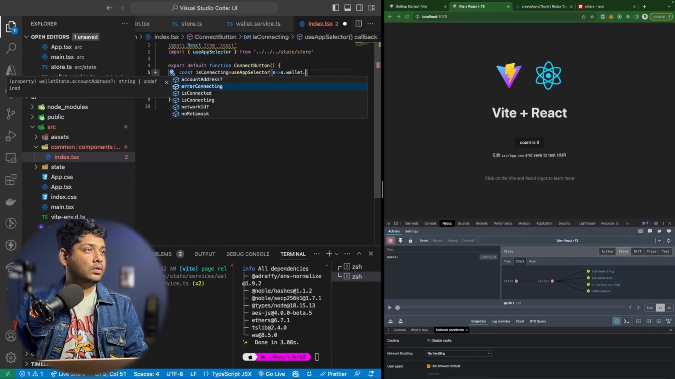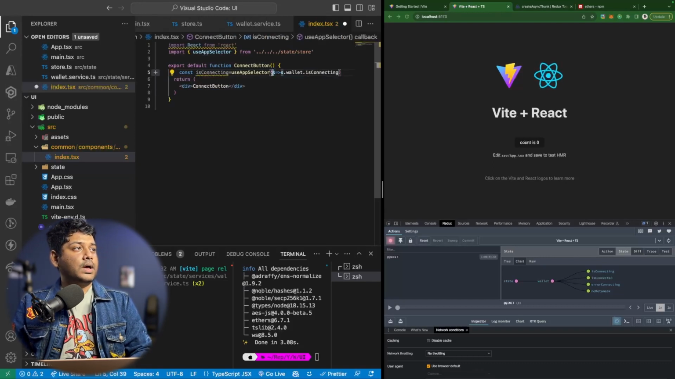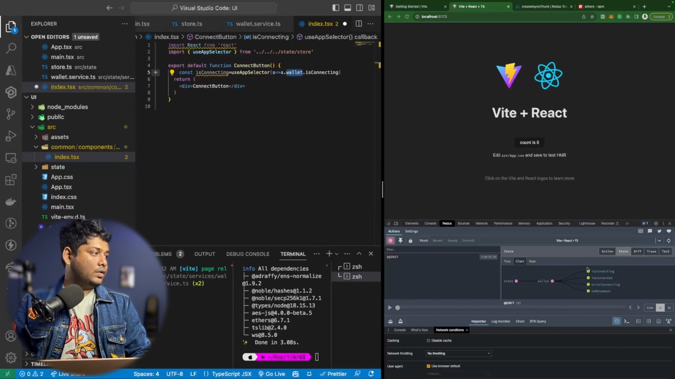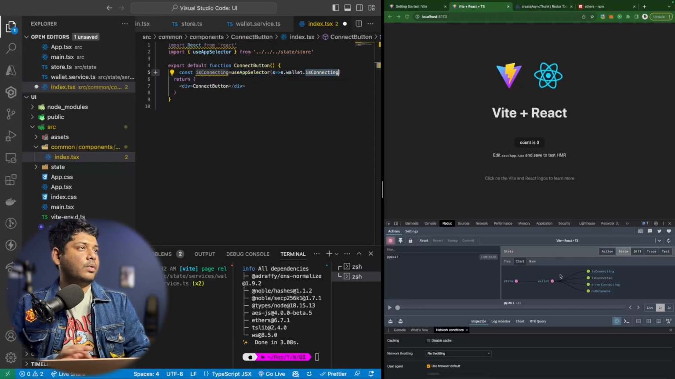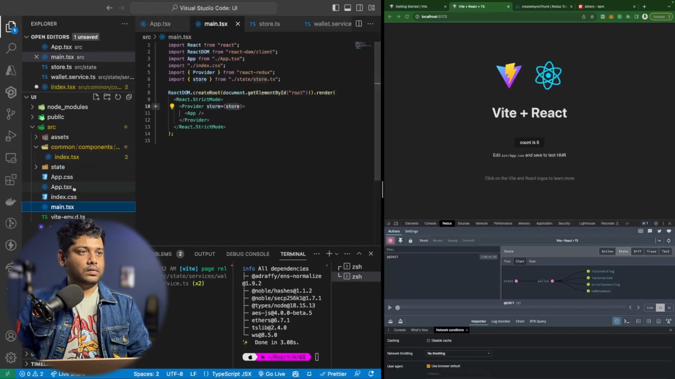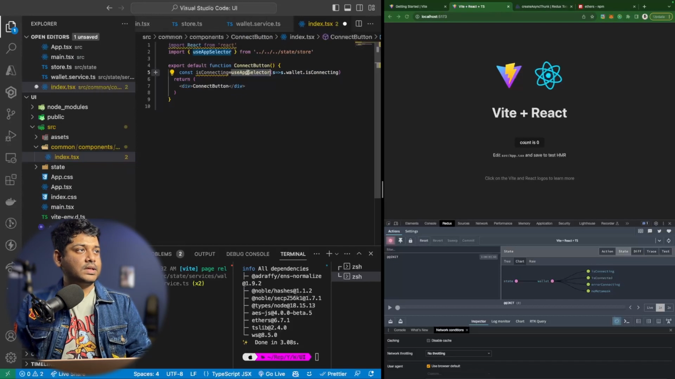useAppSelector s dot wallet dot isConnecting. So we supply a function which will take state as an input and return the variable that we want. From the state we went to the wallet, which is this part, and then we went to isConnecting. This app selector will now give me the isConnecting variable from our state automatically, because our application is now wrapped with this provider. This useAppSelector will be available for each and every component.